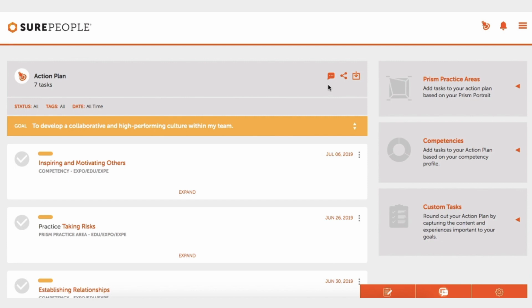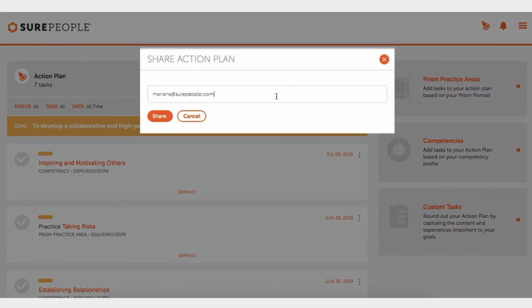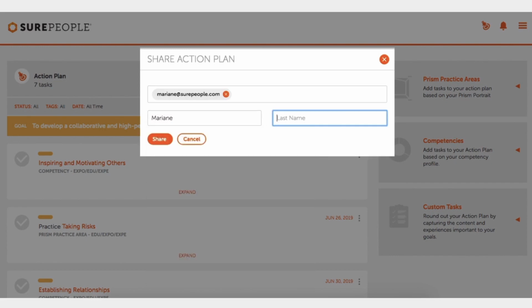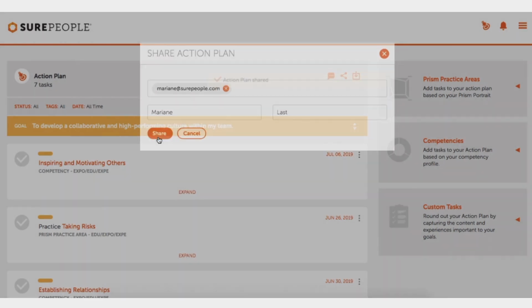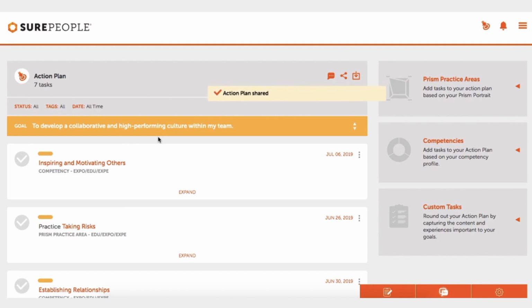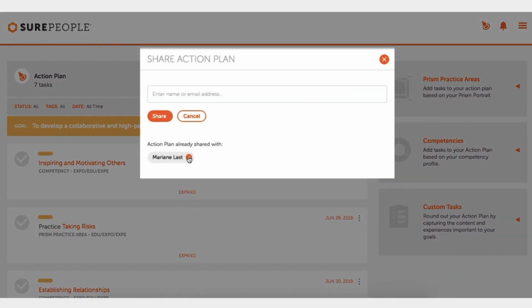You own your own development and have the ability to solicit feedback and share your progress at any time with anyone you wish. To solicit feedback on your action plan overall, click the feedback icon at the top of your plan. Ask for feedback or view past feedback responses. Share your action plan with a colleague or mentor by clicking the share icon. Enter their email address, their first and last name, and click Share. This individual will be emailed a link to your action plan. You can also remove access to your action plan by going back to the same share icon and removing the individual that you'd like to remove from being able to see your action plan.